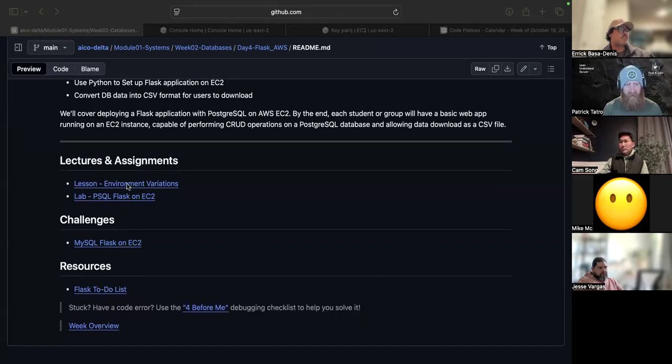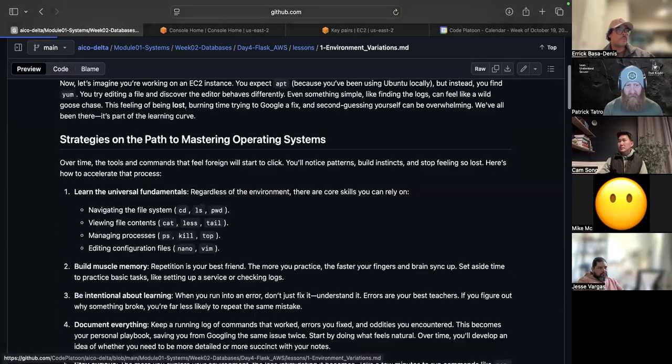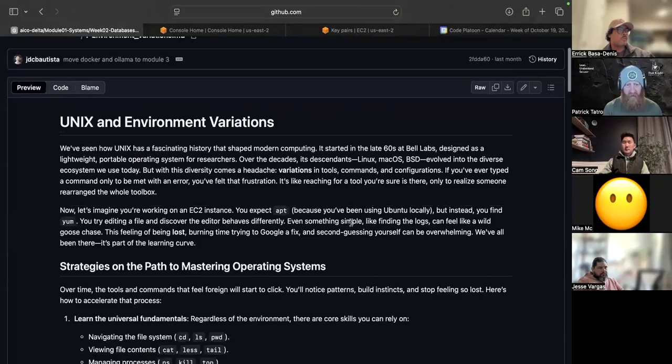So getting into the first lesson for today, we've seen how Unix has a fascinating history that shaped modern computing. It's designed as a lightweight, portable operating system for researchers. Over the decades, there have been some new OSs, its descendants, Linux, Mac OS, BSD, which stands for Berkeley Software Distribution, and it evolved into the diverse ecosystem we use today.